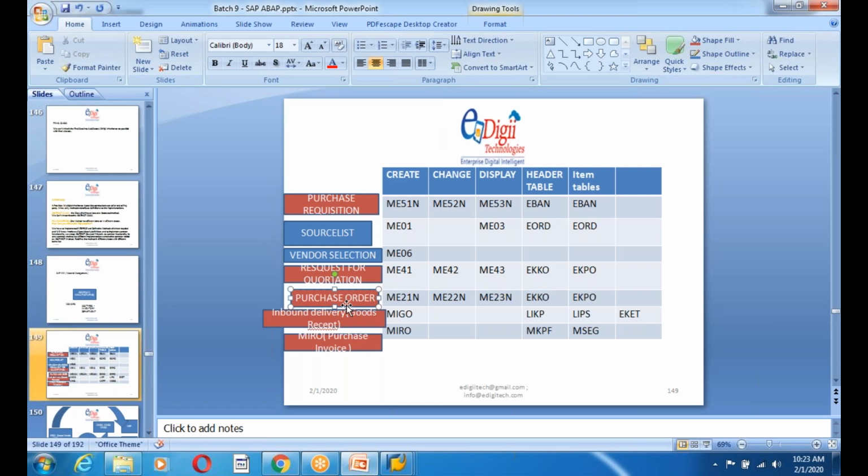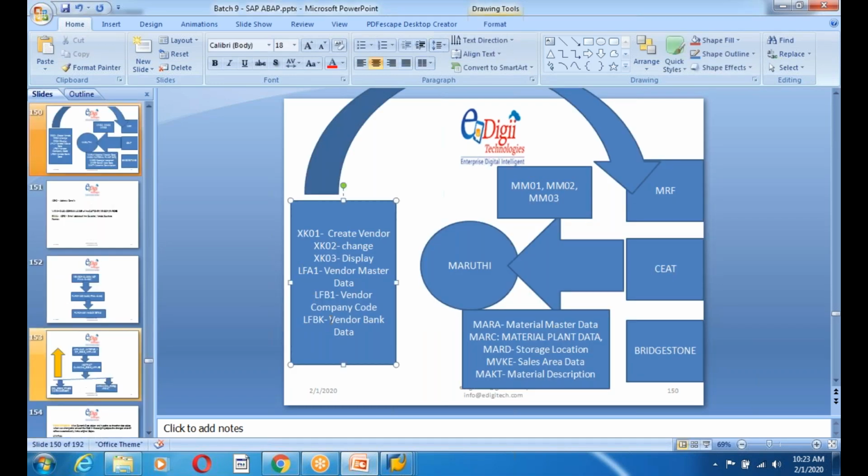Always when I purchase, that means I am going to contact the vendor. So vendor details are also important. LFA1 is the vendor master table, LFB1 is the vendor company code table, and LFBK is the vendor bank database. Whenever I purchase, I need to send the money to the vendor, so those are the bank details we are going to use. The vendor bank details will be stored in the LFBK table.